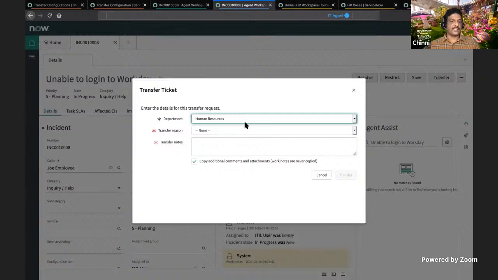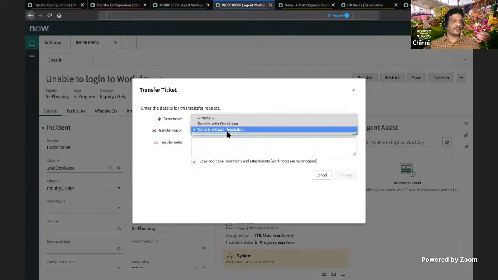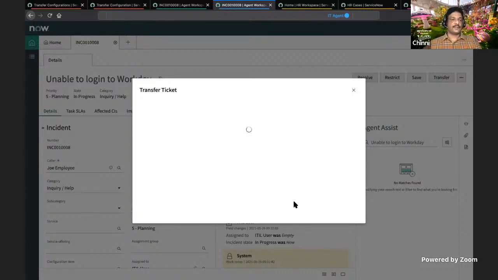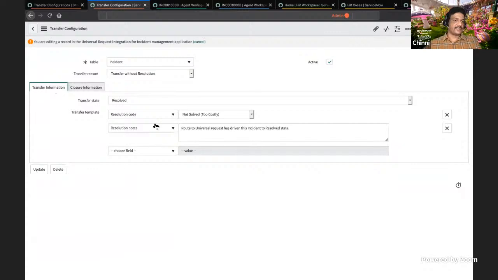So let me select HR in this case, and I select transfer reason as a transfer without reason, which is going to trigger my transfer configuration. And I say HR is, account is logged by HR. Just check. And I say transfer. Now let's see what happened. As per our transfer configuration, my transfer state should be resolved, and my resolution code and resolution notes should be updated. Let's look at if that happened.